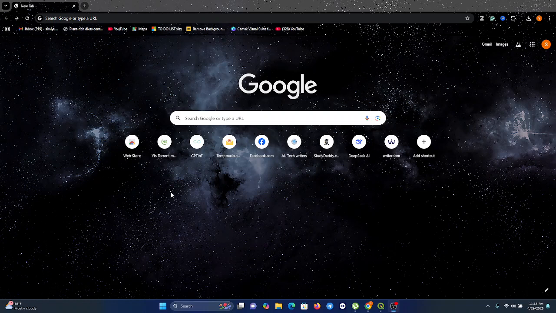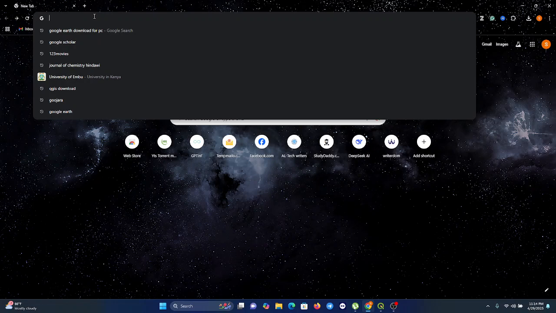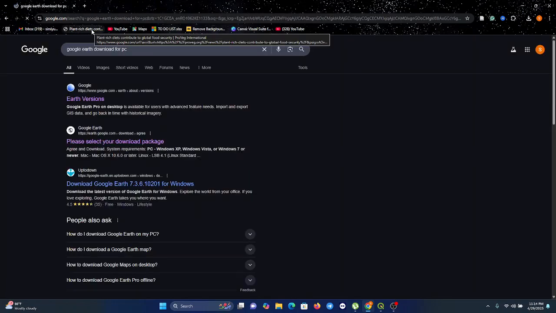Today I'm going to talk about how to georeference a Google Earth image using QGIS, and without wasting time, let us dive into it. So the first thing that I need you to do is go to your browser, then type there Google Earth download for PC. Once you type it, you click on this.